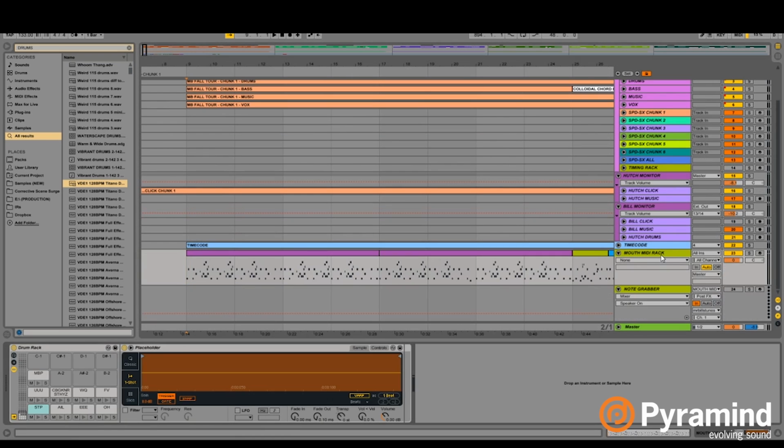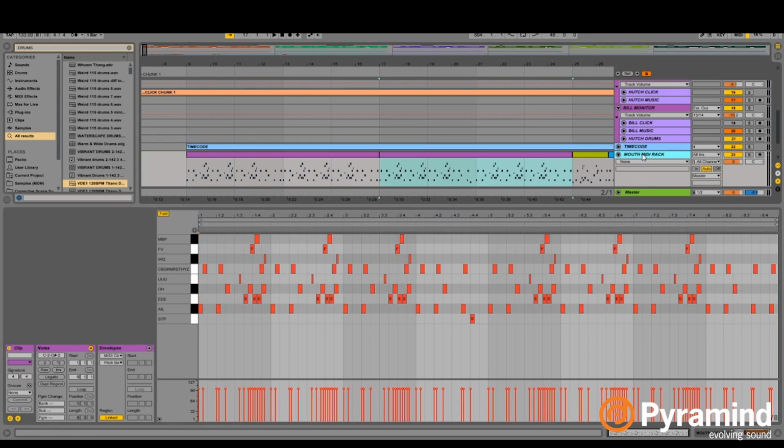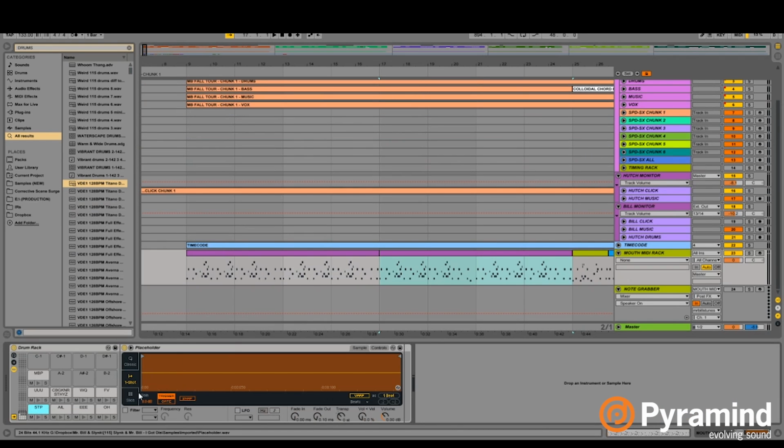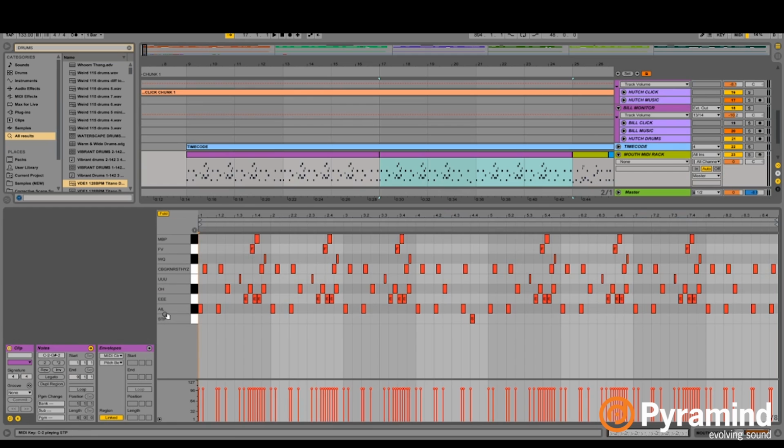Actually, it starts with this rack. This rack has a bunch of clips of silence in it, and the only reason these clips of silence exist is so I can name them, so that in the piano roll the names are down the side. You can see that this one says STP, and that just means stop. So it's a stop clip.